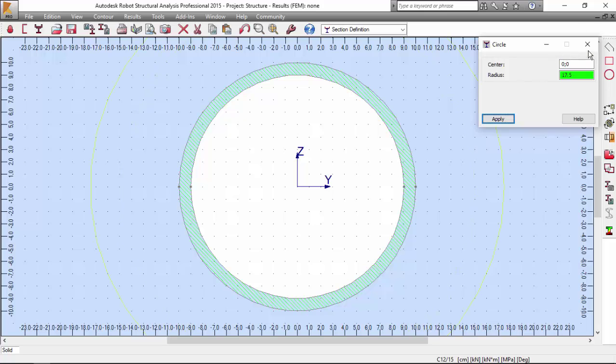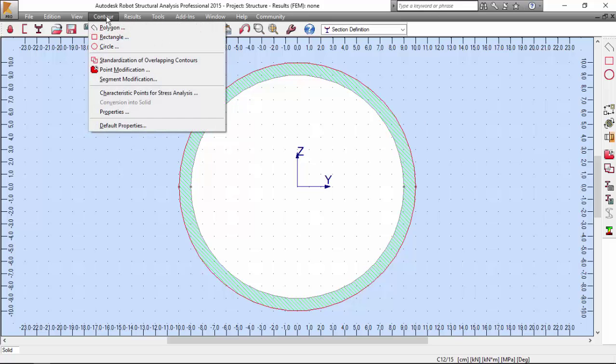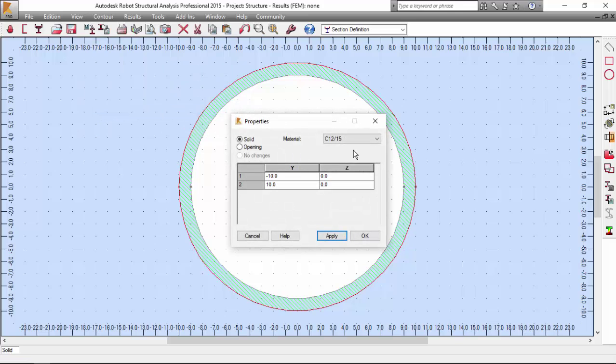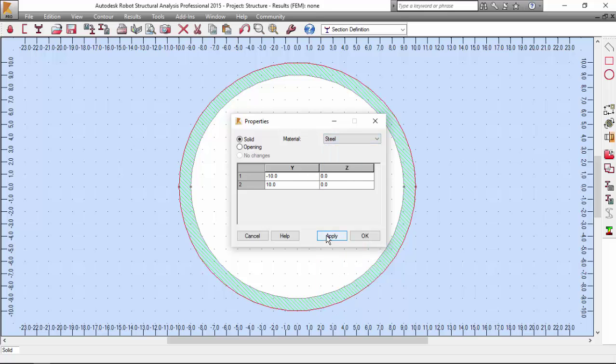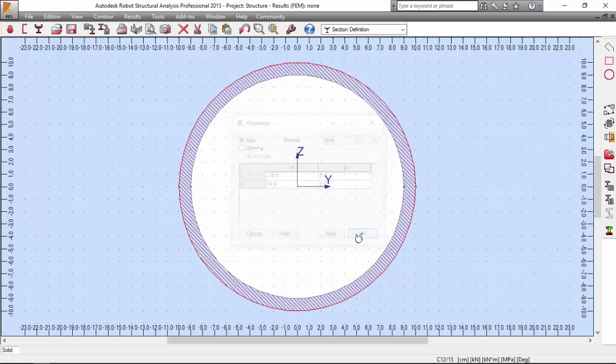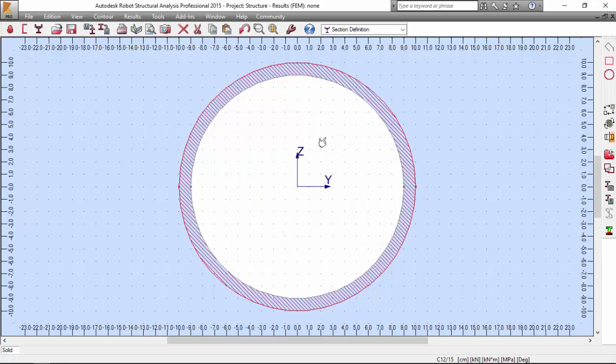Okay, I'm going to press the X over here. I'm going to press the external contour, and in the contour menu properties, I'm going to select the material. It will be steel. Okay, I'm going to apply and hit OK. Now you may see that over here we have changed the material of this solid cross section.